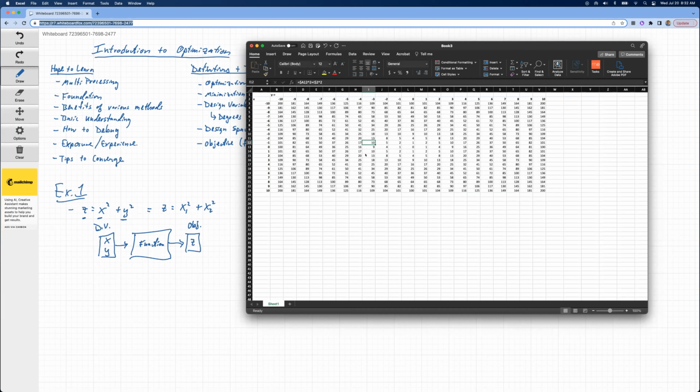Okay, so now I have a value for every single one of these X and Y inputs. Any questions before we move on of how we did this? Everyone feels comfortable with Excel to this point? Okay, so now let's try to visualize this design space.